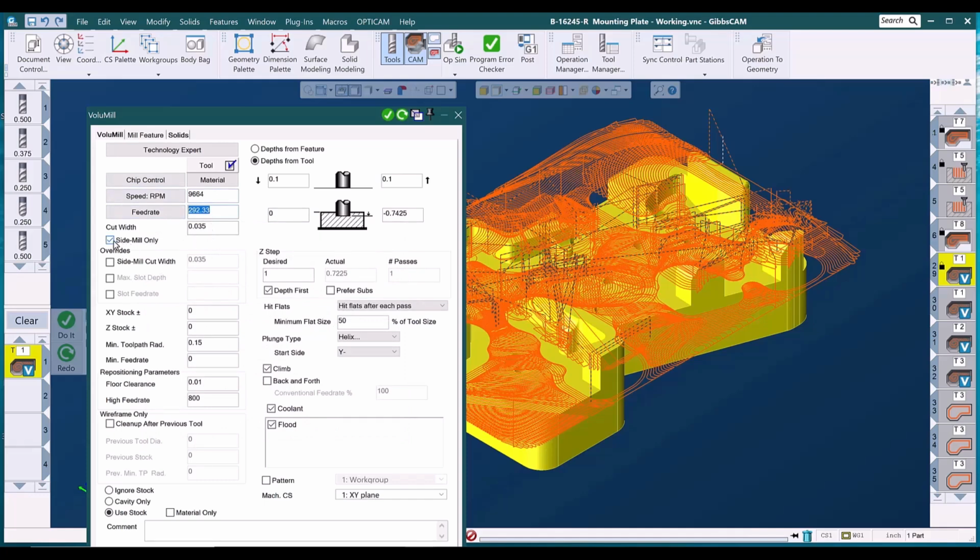The choice of side milling only, or if we turn that off, we can define the slotting depth and feed rate. The feed rate for slotting. And in VoluMill, slotting is when the tool is cutting more than the stepover that you defined. This part is an open pocket, so I'll leave this on side milling only. I actually prefer this strategy most of the time.